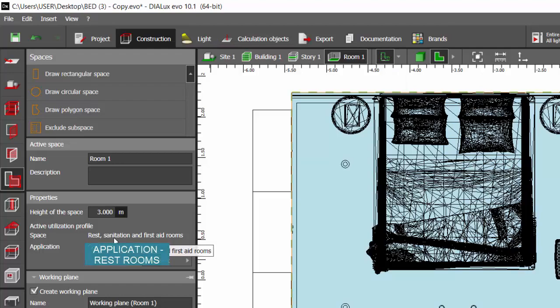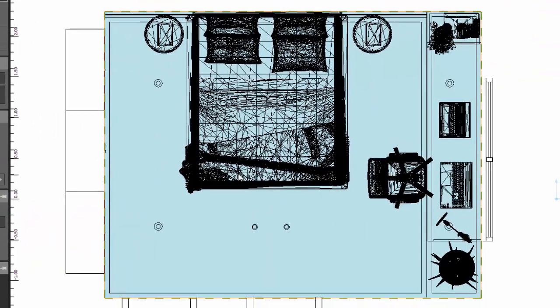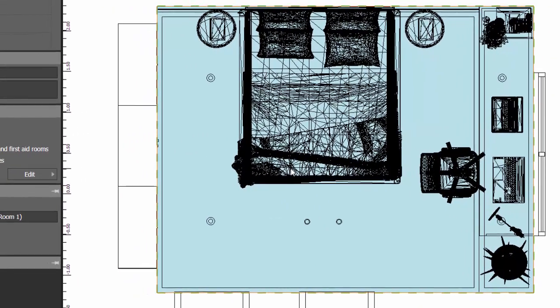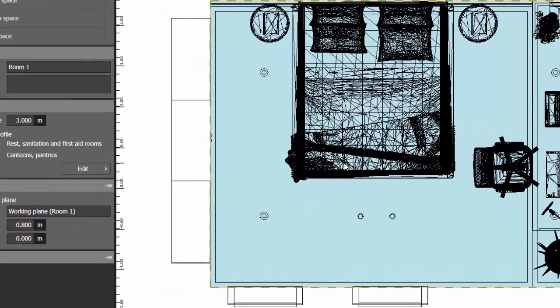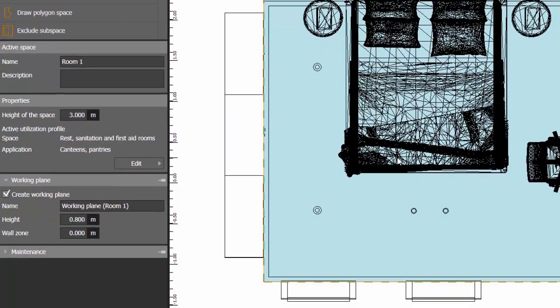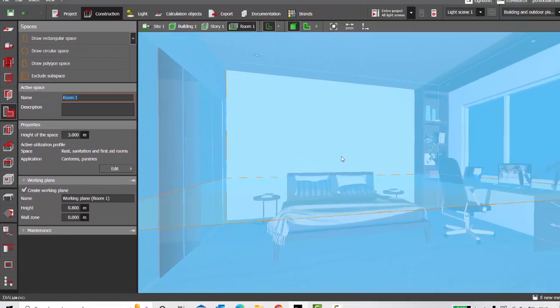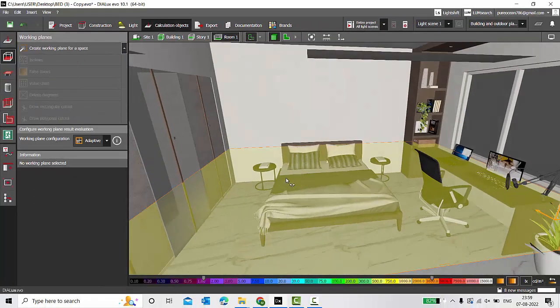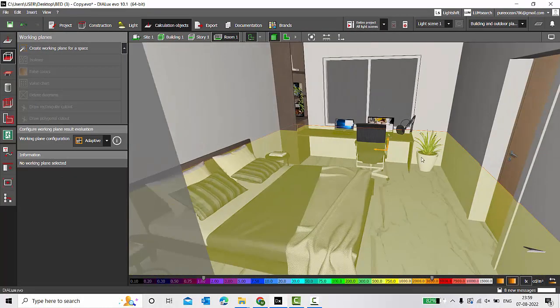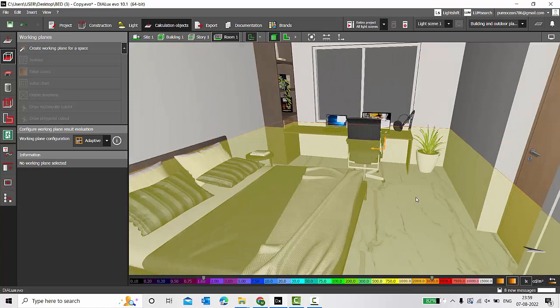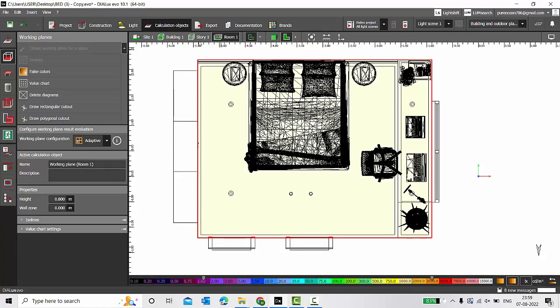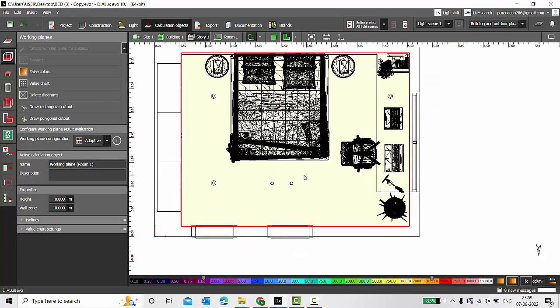Okay, after you define the spaces, work plane will be created. Work plane is basically a surface on which the illumination levels are calculated. Now if you go to the 3D view and go to the calculation objects, you can see this yellow surface. This itself is the work plane. Now the work plane is covering the whole surface of my bedroom.